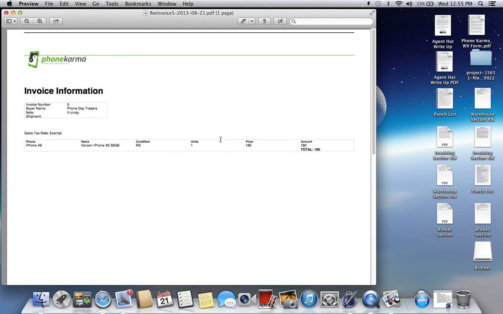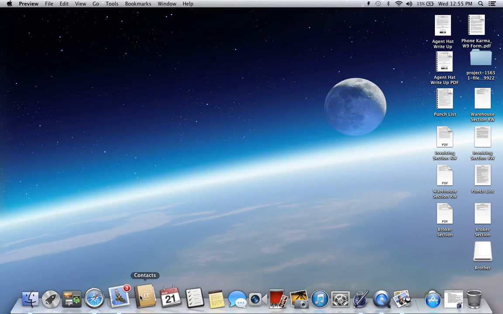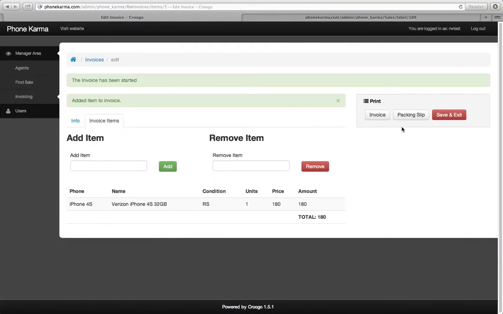Now this is all going to change in the next week or so, because we're going to make it so all the RWs can pay themselves when they buy a phone. So this invoice is going to have a lot more information. It's making things a little bit more complex, but that's okay. So anyway, that's your invoice, and let's go back here to your packing slip.